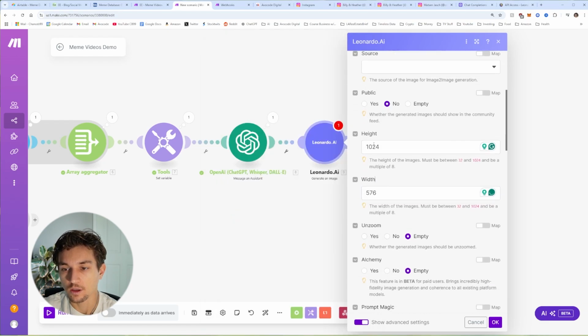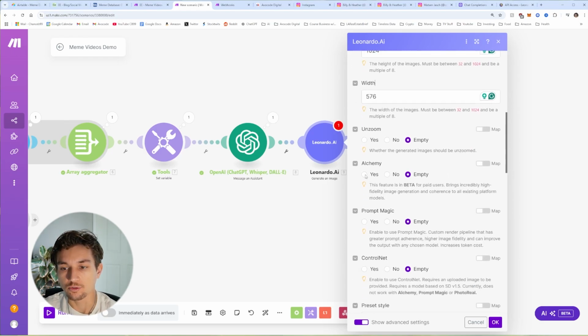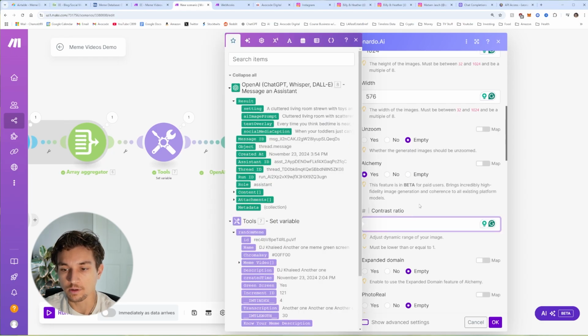The reason for these two is it's the vertical format for social media. Okay, after that, we're going to select yes to Alchemy, and the contrast ratio will be 1.